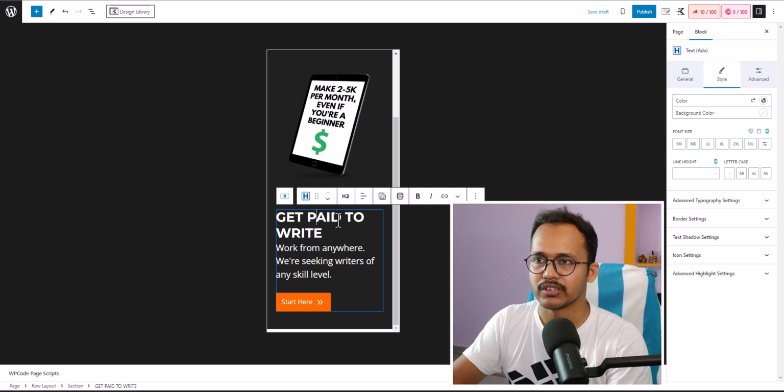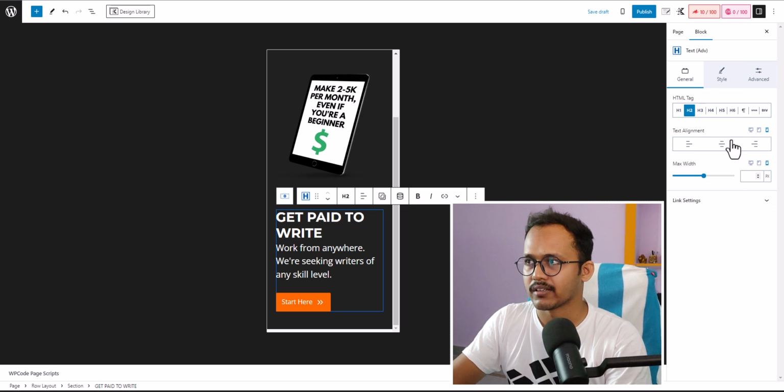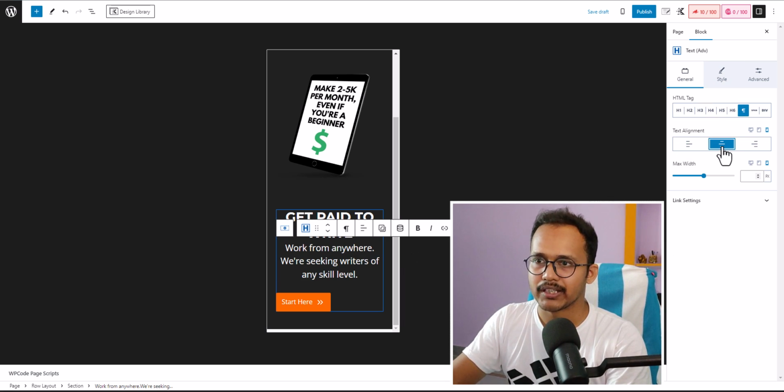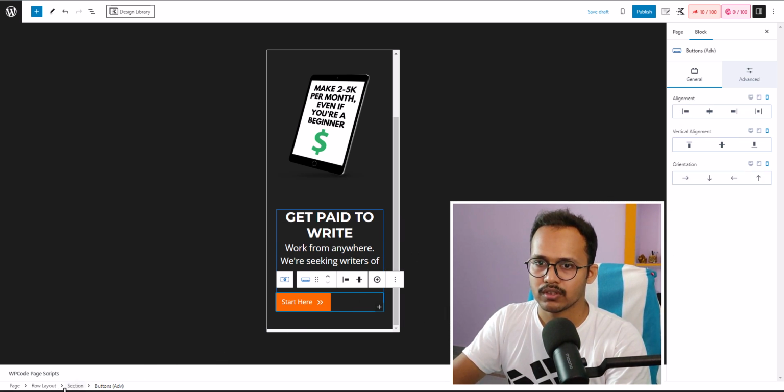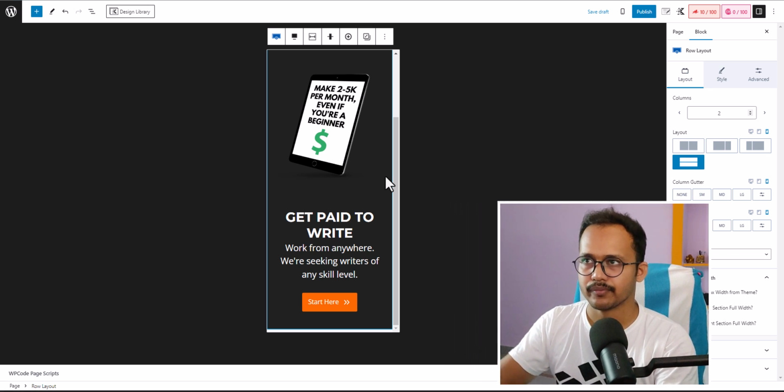And here we need to make it center align. So what I can do is I will click on the general tab and I will click on center align. So we need center align for mobile devices to look good. Now let's click on here and let's set it to align center. And as you can see that in mobile we have aligned everything in the center, so it will look good.